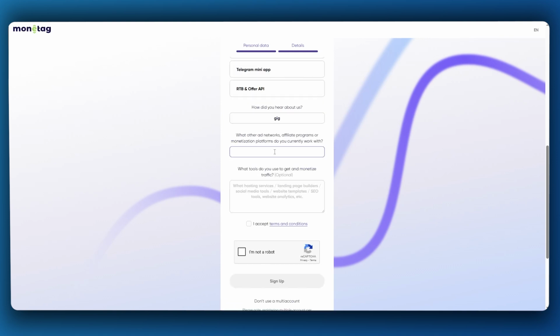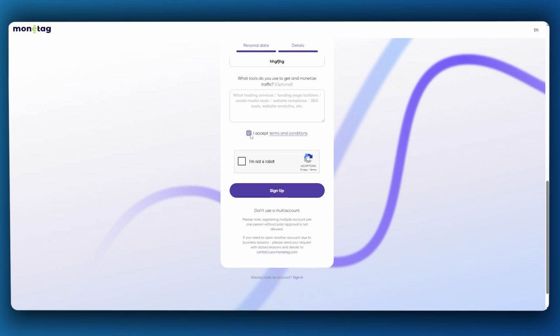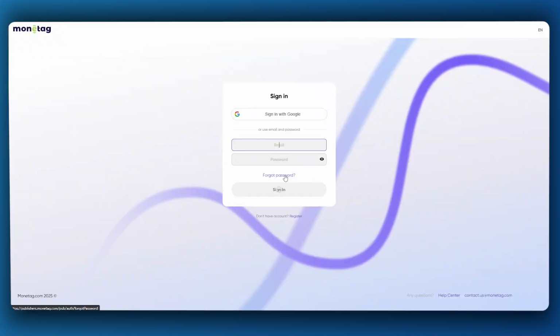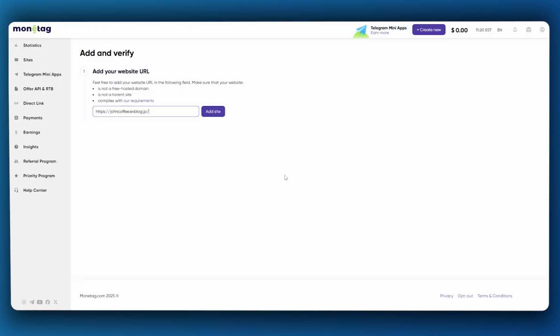And once all of this is done, you're simply going to accept their terms, do the I'm not a robot prompt and simply click on sign up. Now, once all of this is done, here you are. Monetag has set you up. So, first, if you're monetizing a website, it says add your website URL. So, you're simply going to add the website URL, and once we've done that, we're simply going to wait for the website prompt to load in.